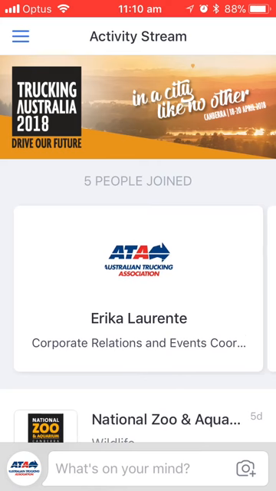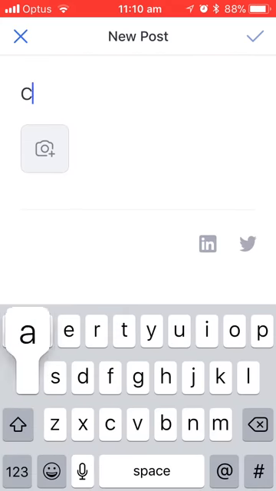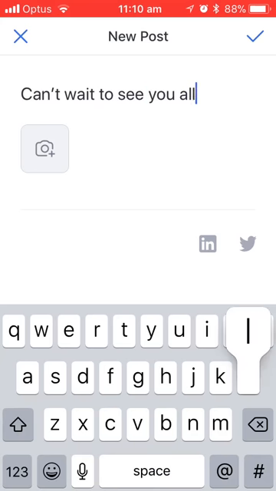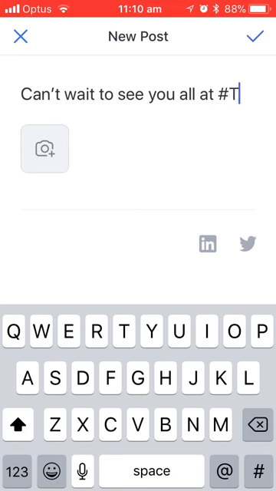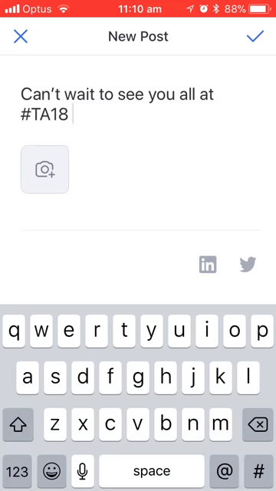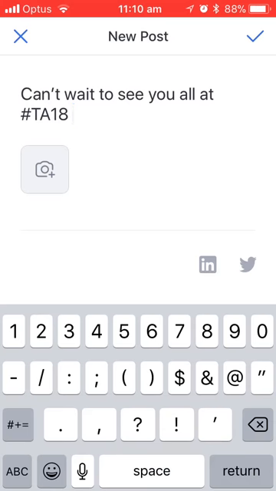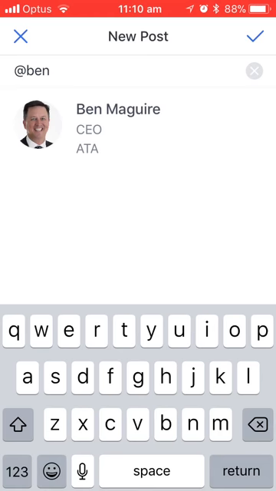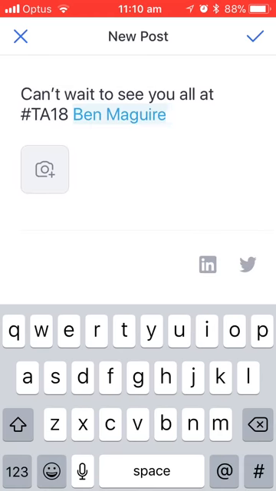Like Facebook as well, if we click on what's on your mind down the bottom, we can post a comment or a picture. You can also connect it to your LinkedIn and Twitter if that's set up with your account. You can put in hashtags and you can also tag others. So if you type the @ symbol, this will then take you through to a search bar. Search who you want and click on their name, and then that will put them in the post as well.